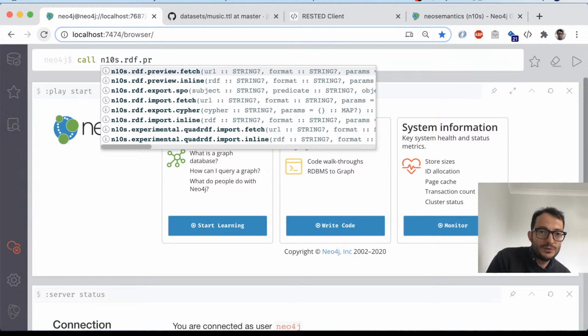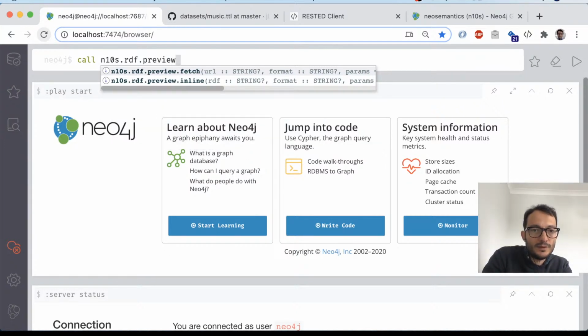You will see that preview has two flavors, and that's common to all the procedures that you'll find. One is called fetch, and the other one is called inline. The inline is created to take a fragment of RDF as a parameter, whereas the fetch will take a URL, a pointer to a location where we can retrieve the RDF, and that can be a static file like the one I've shown you. It can be a service, it can be a SPARQL endpoint that produces RDF, it can be anything.